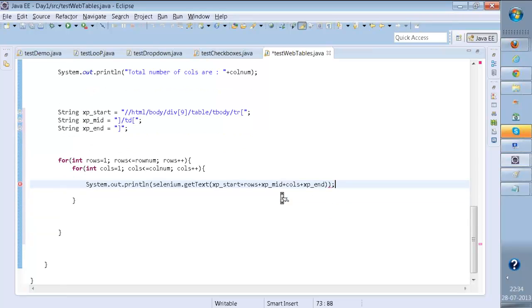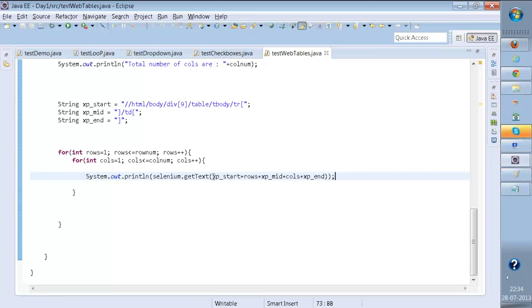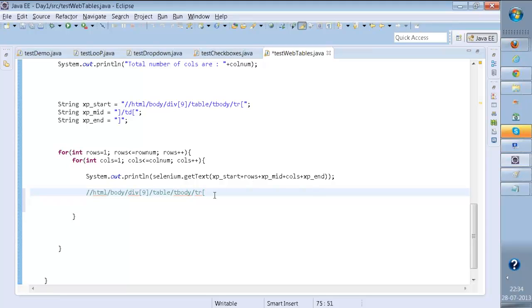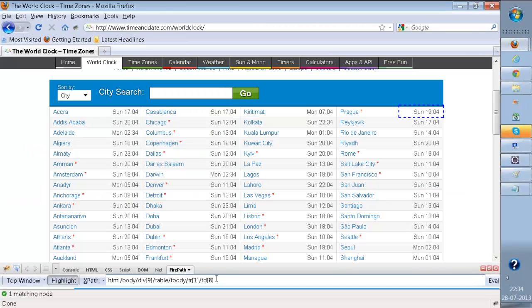So I'll just print this thing and see what I've done over here. I've written the XPath start. In my XPath start, this value is going to come. And then in the rows, the very first time, the value will be 1. In my XPath mid, this value is going to come. And then the columns will have the value 1. And then in the XPath end, this value is going to come. If you take a look over here, this will generate the XPath for the first cell in this table.